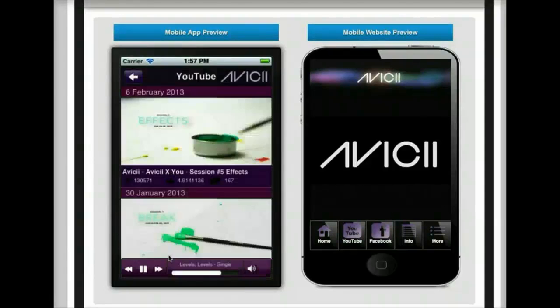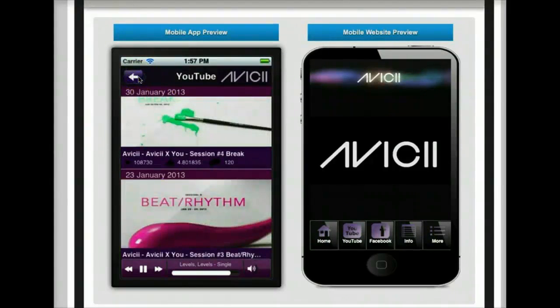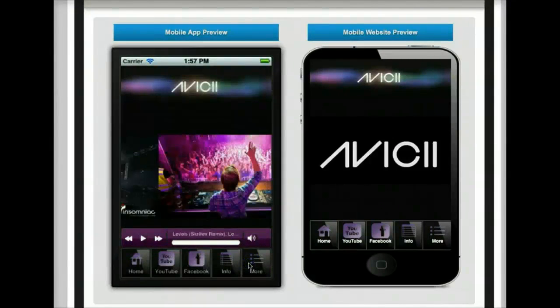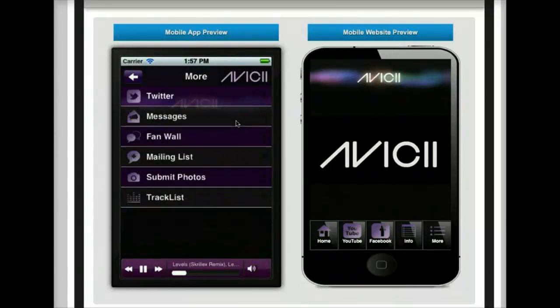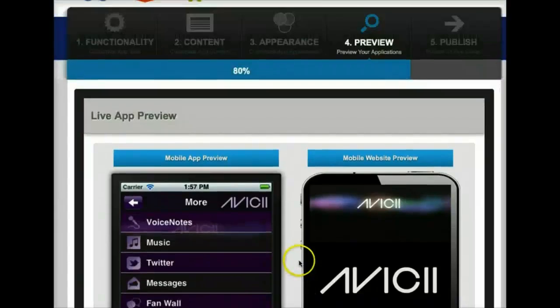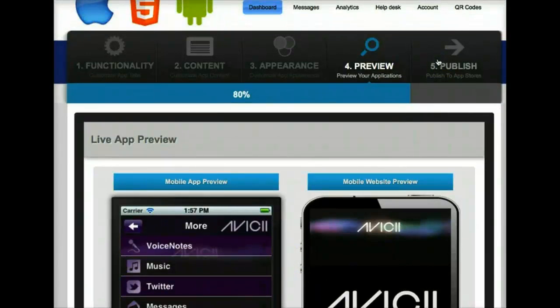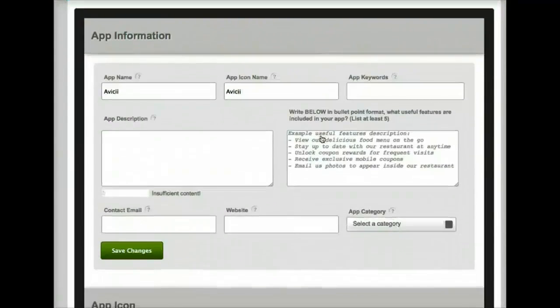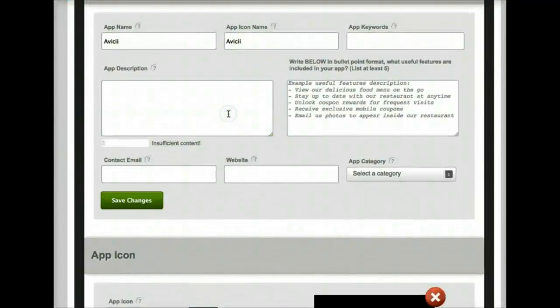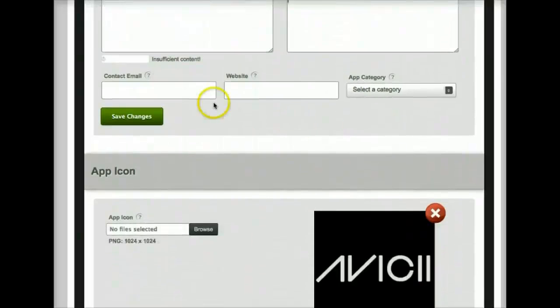Almost all the tabs will be fully functional, except for those that access the iPhone's native functionality, such as the camera or GPS. Next, I'll move on to step number 5. This is the Publish tab. All of this information is what will be found on the iTunes Store after you publish. The app name, the app description, the app keywords, all of this stuff, even down to the app icon.